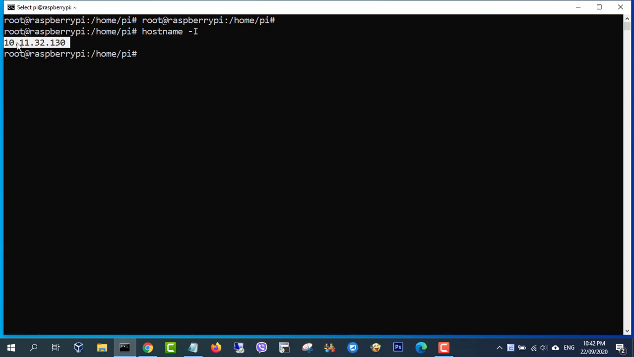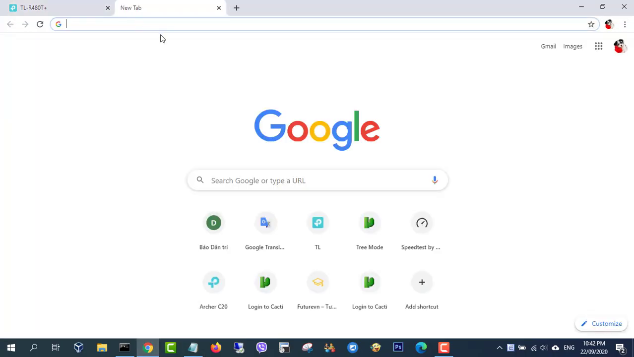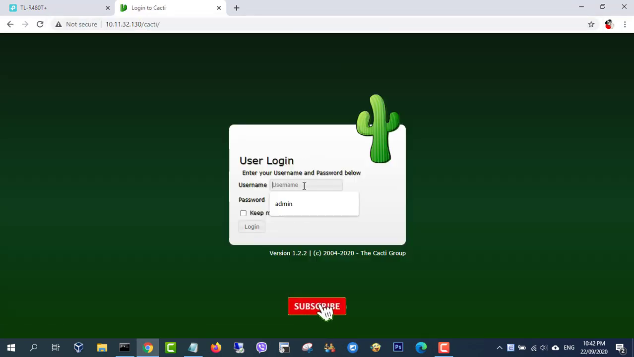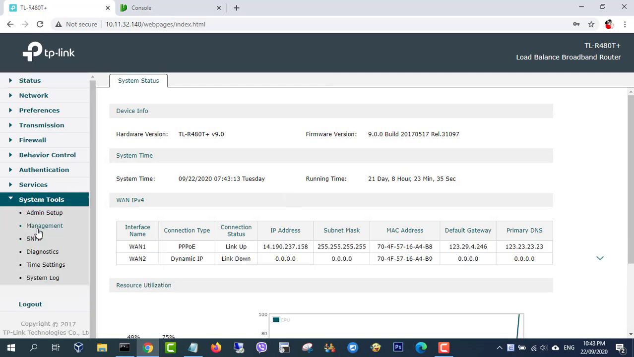Log in to the Cacti website. Open a browser and in the address bar enter that. Step 5. Add device.